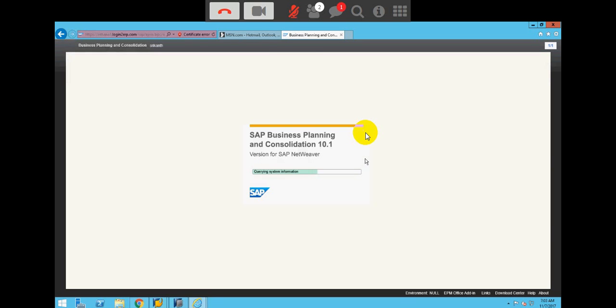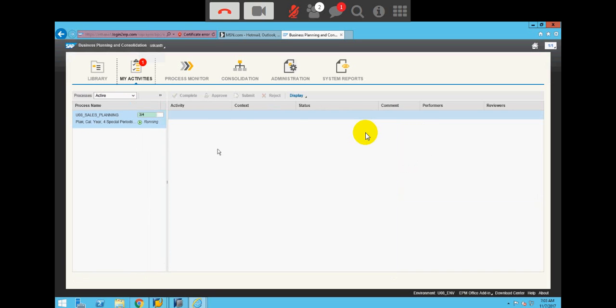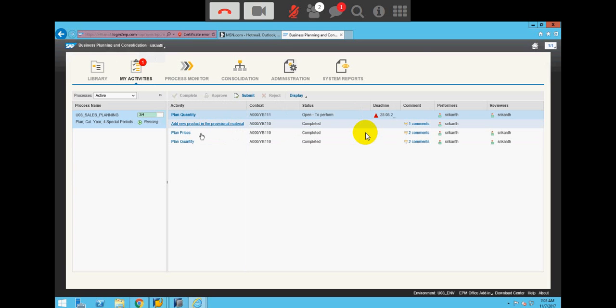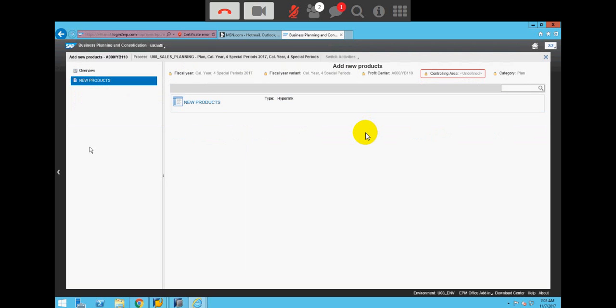Connecting. So go to My Activities. The user will get it like this. First they can plan the quantity. Let's say the first activity is add new product in the provisional material. Then they click on this link. This is one activity. It's already completed. They will get a hyperlink here. So this is the hyperlink. This is the workspace.